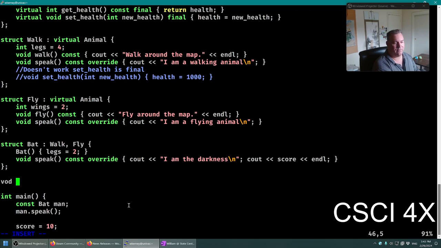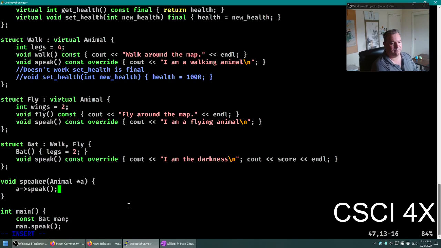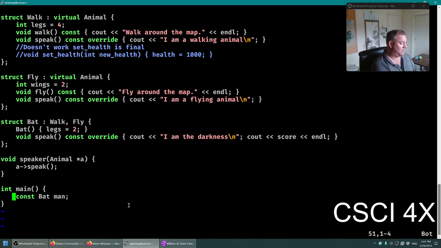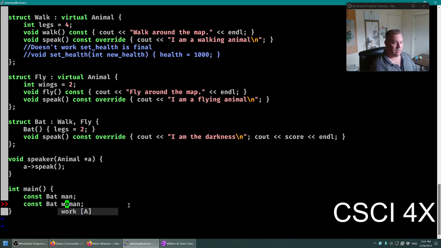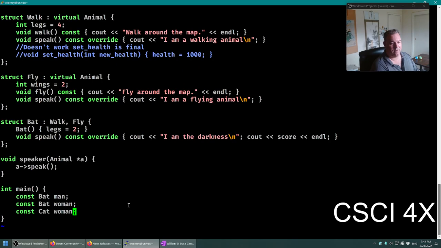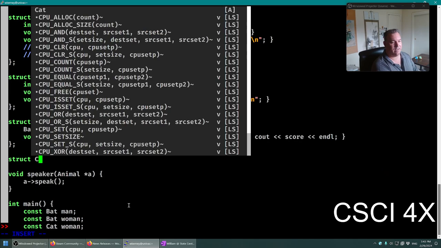What if we have a function called speaker and it takes an animal pointer named A, and it's going to call A points to speak. And if we've got Batman, what else? Batwoman. We've got, of course, Catwoman. And we need a cat class, don't we? Okay, so the cat class, struct cat. Cats can't fly, so they're just in here for the walk class.